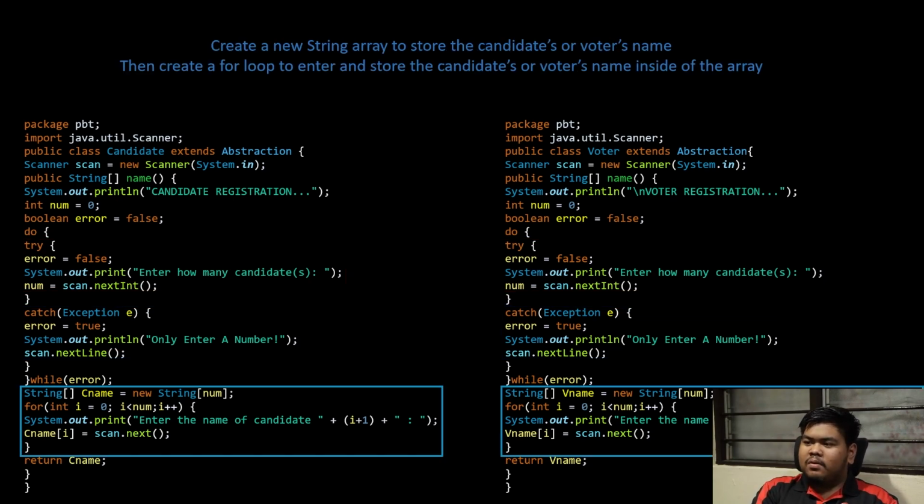Then we have to create a new string array to store the candidate or voter names. Then create a for loop to enter and store the candidate names or voter names inside the array. So we have String array name equals new String bracket num. Where do we get num? Well, in the try and catch block that we did earlier, we ask the user to enter a number, and that number is stored in num. That is how we got num.